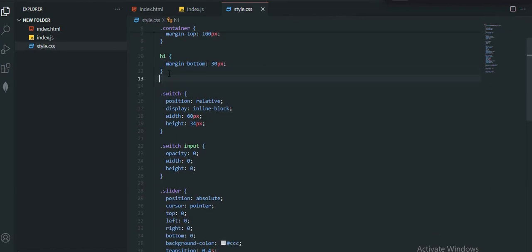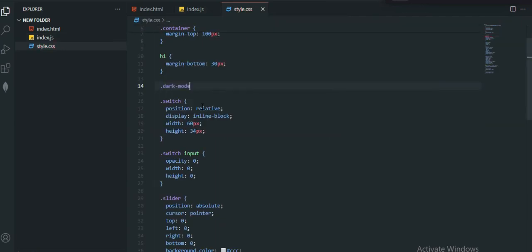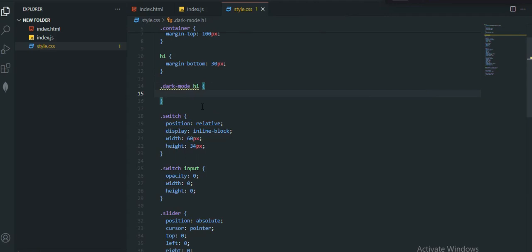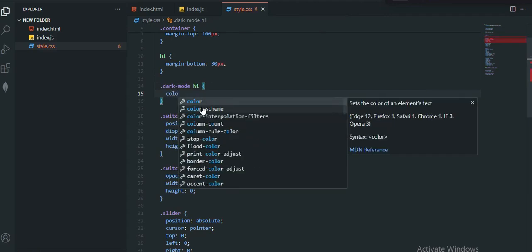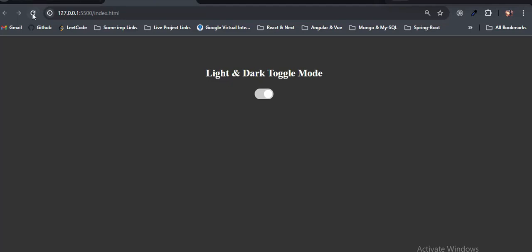Here what we can do, we have considered dark mode over here in the class list, so we can write here the color of the h1 that we have to change. We can write color. Let's check now. Yeah, it works perfectly. That's it.